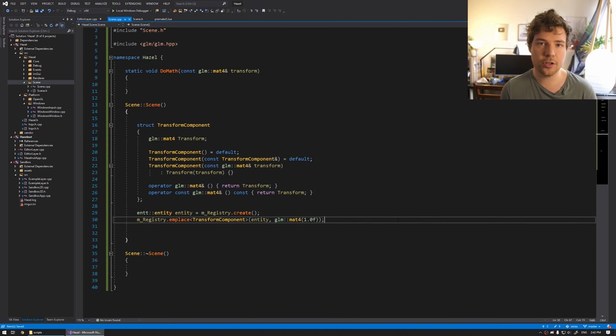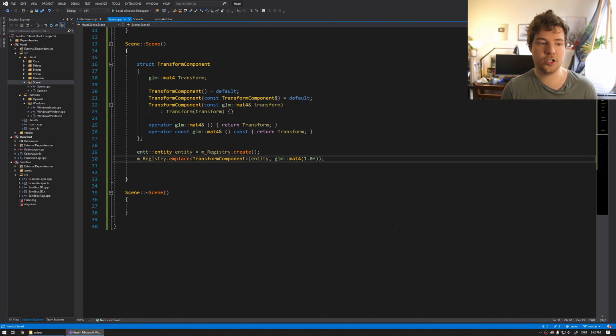I've in-placed a component. It's inside my entity now. And it's a transform component, which is initialized to the identity matrix, okay? So that's done. That's really all you have to do.